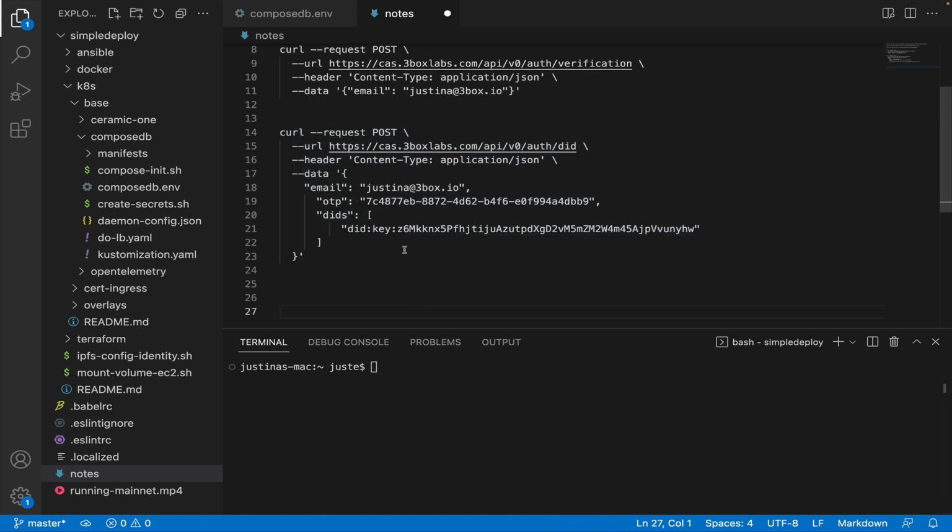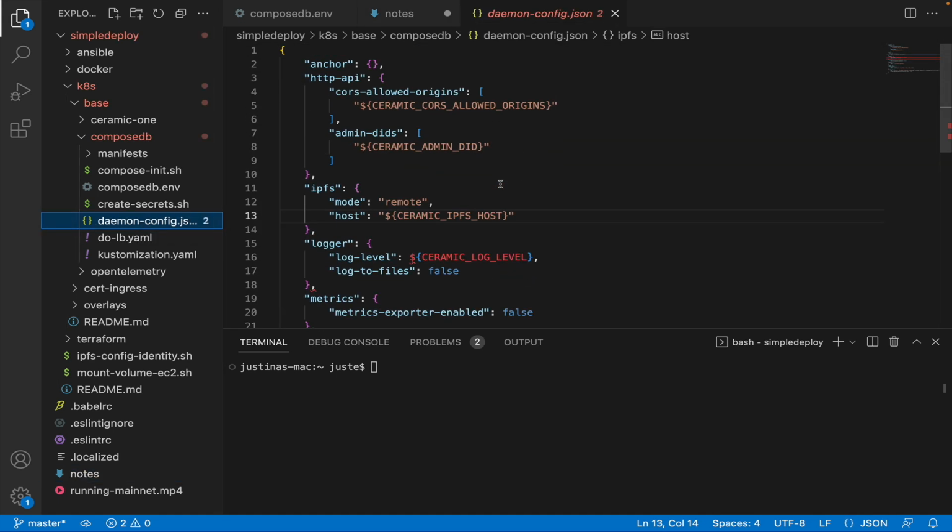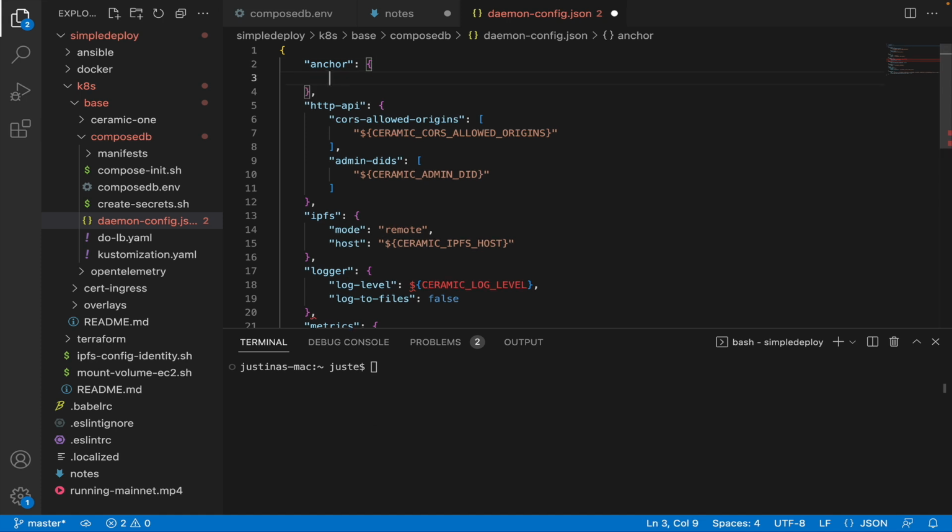So now I will head back to the daemon config.json file and do a few of the final configurations before deploying the node. So here, one of the things that I will have to do is I will have to configure the auth method for the anchor. Since we generated the DID for our node, we are going to opt for DID authentication for anchoring. So I will simply add auth method, and I will set it to did.